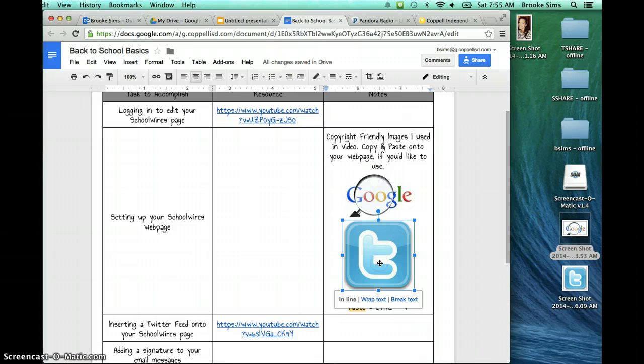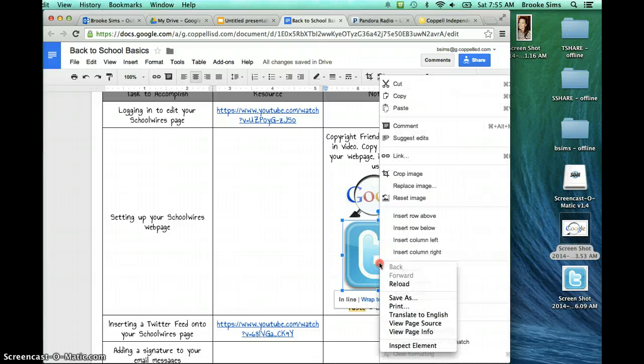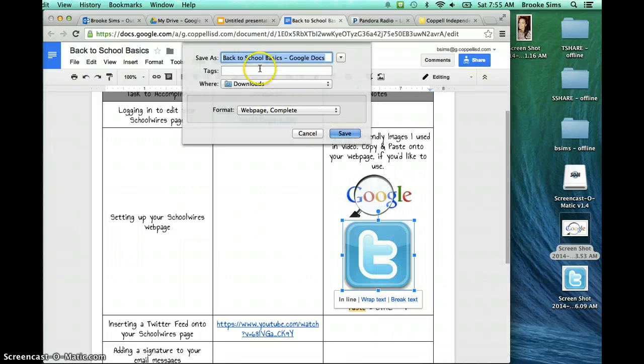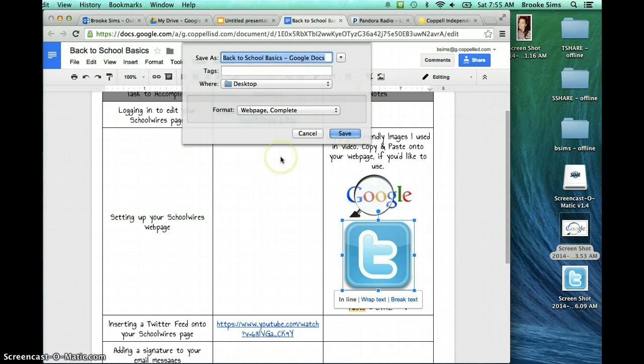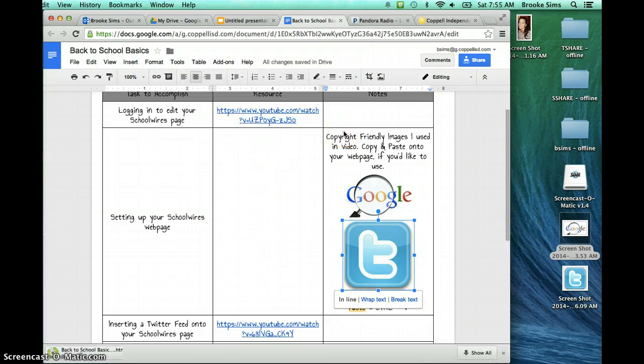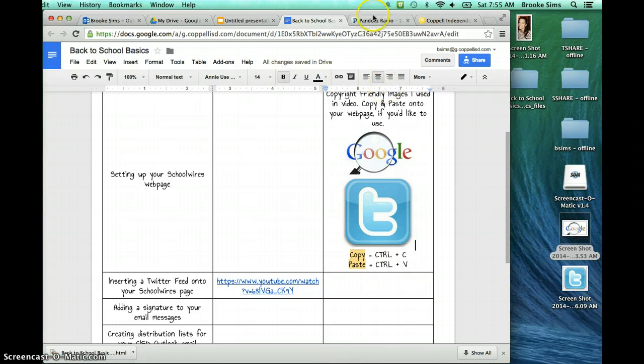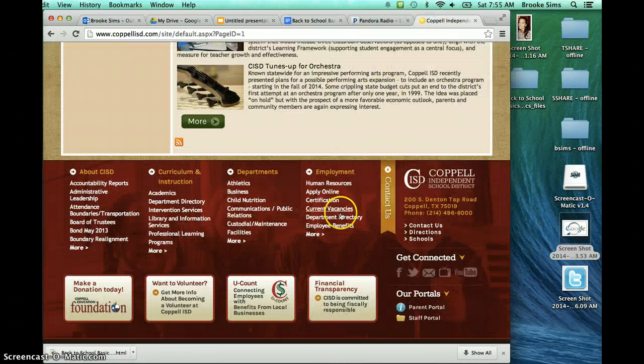And we want to do the same thing for the Twitter page. So we're going to select it and then right click again until you see this menu, Save As. We can leave the file name the same. We just want to change where we save it. We want to save it on the desktop. Click Save. And now we're going to go back to our Schoolwires page.